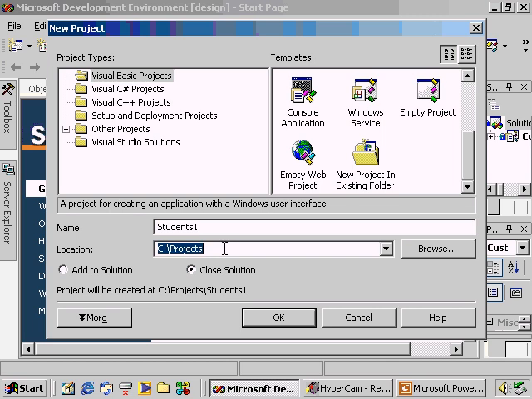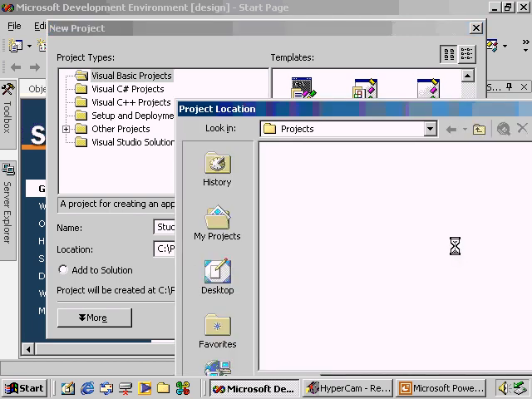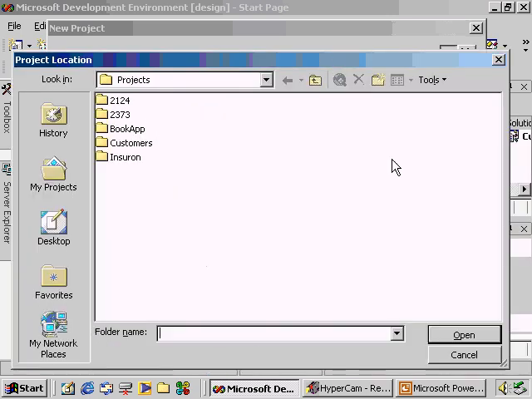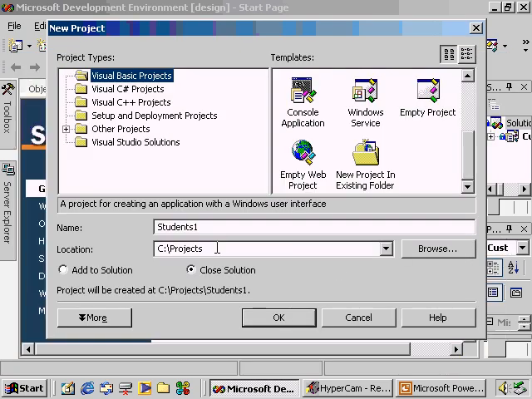Notice as we typed, we've already specified a location. This is a default location that we specified previously. We could choose a different place by clicking Browse here and navigate to another place on the system where we would like to store our projects. We will look later on in a different demonstration at how to integrate Visual SourceSafe with Visual Studio. So for now, we're just going to keep our projects directory as where we're going to put this.